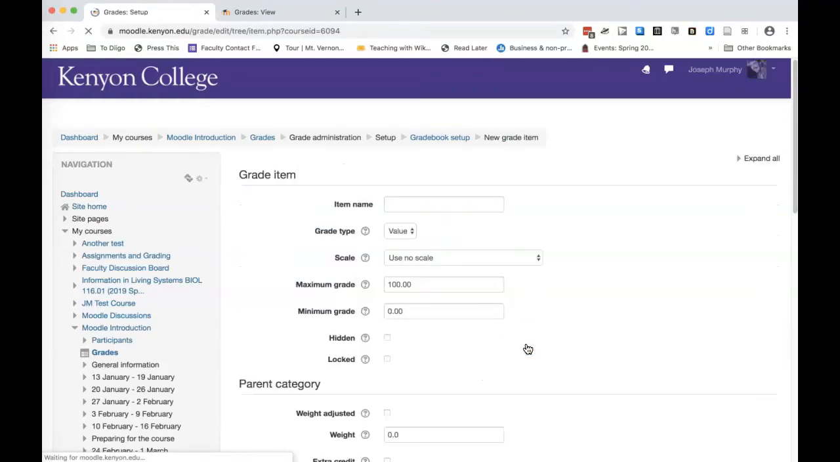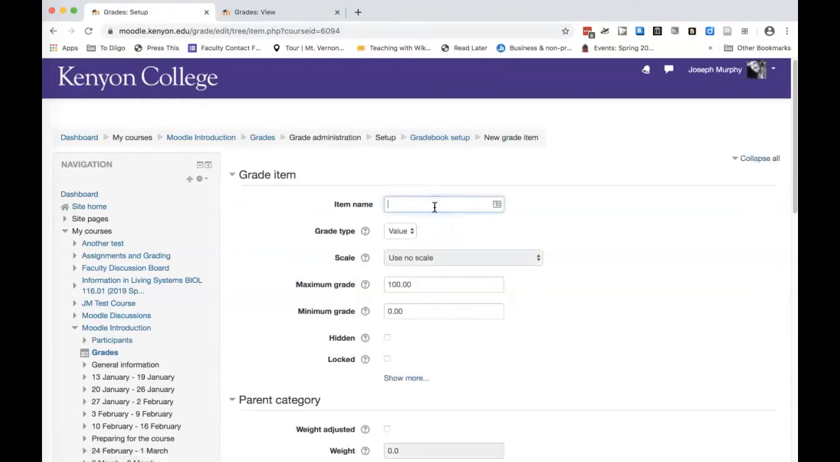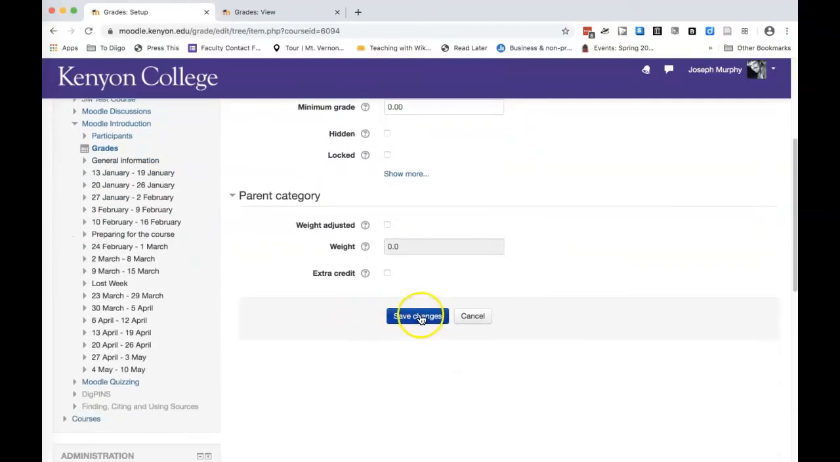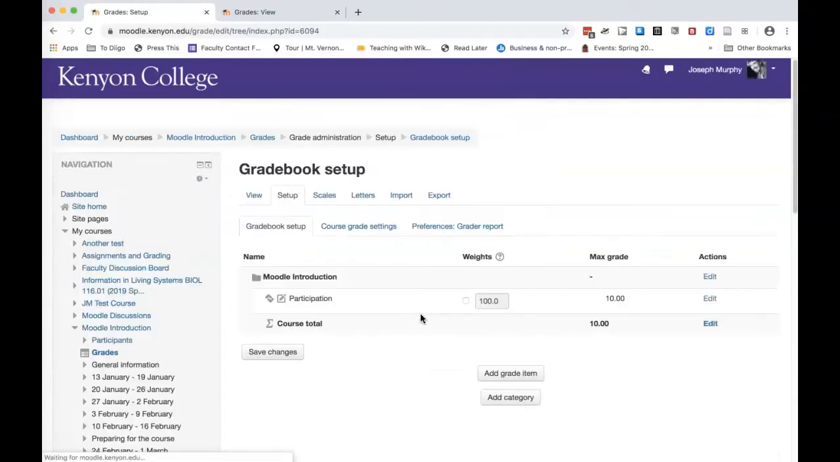The most common example of this, when people use it a lot, is for a participation grade. Moodle can't grade participation yet. You can change what you want to grade it out of. Maybe I want to grade it out of 100. Maybe I only want to grade it out of 10. And I'm just going to save changes, and you'll see that it's added another line to my gradebook for participation.